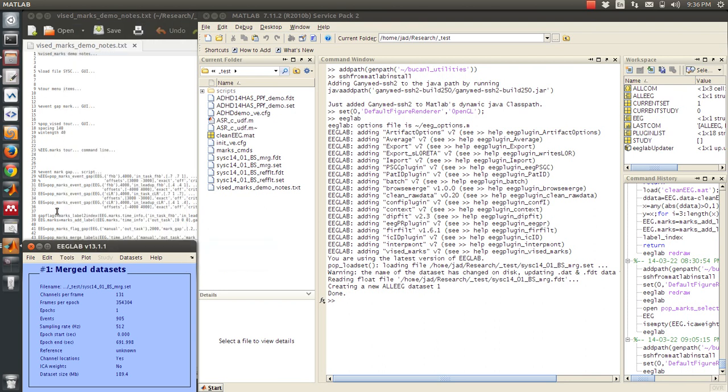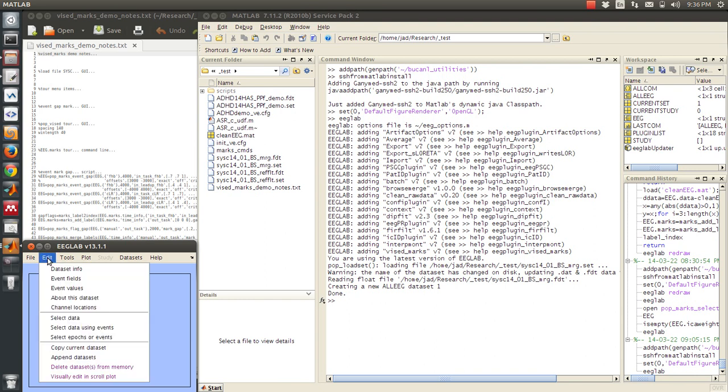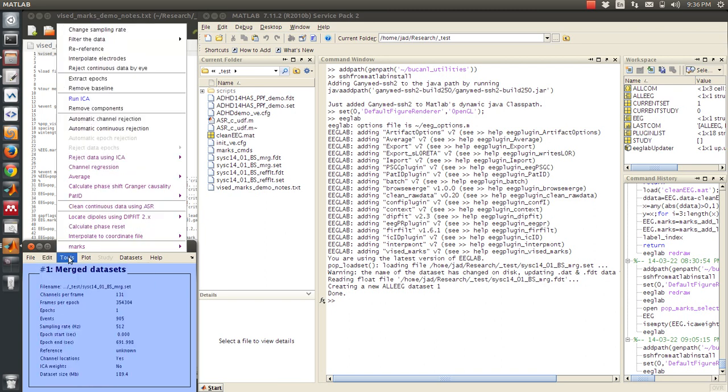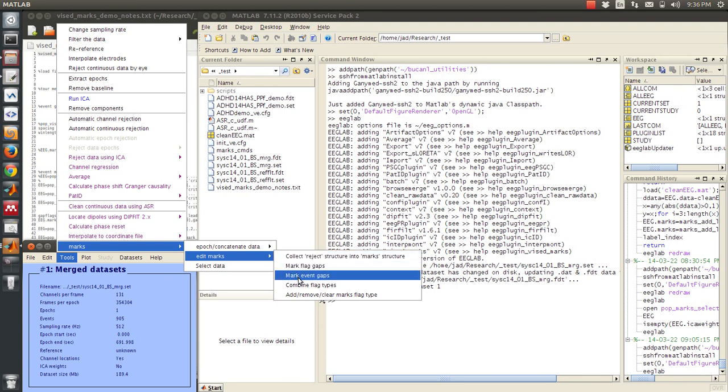Now, one of the first things that we're going to do is build a mark in the time domain for this particular data set. And what we want to do with this mark is basically just annotate where a certain task is currently happening. And then in the edit window, we'll use the visualize and edit in the scroll plot. I'm going to Tools, Marks, and I'm going to edit some marks, and I'm going to do what's called mark an event gap.